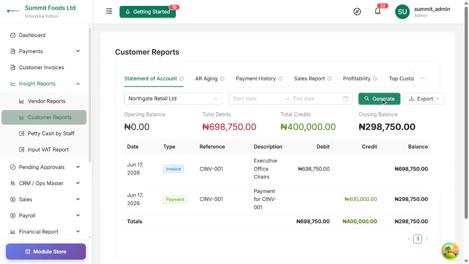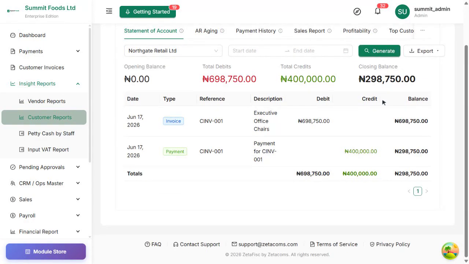The first is the statement of account, a single customer's full ledger of invoices and payments. Here is Notgate's statement, the invoice we raised, the 400,000 naira they paid, and a running balance. The closing balance, 298,750 naira, is exactly what they still owe. You can export this and send it to the customer to reconcile.